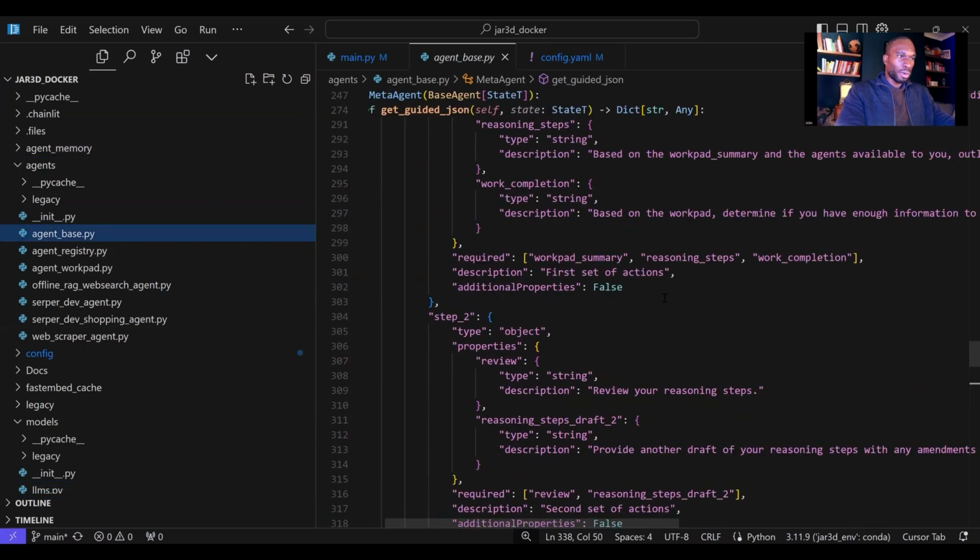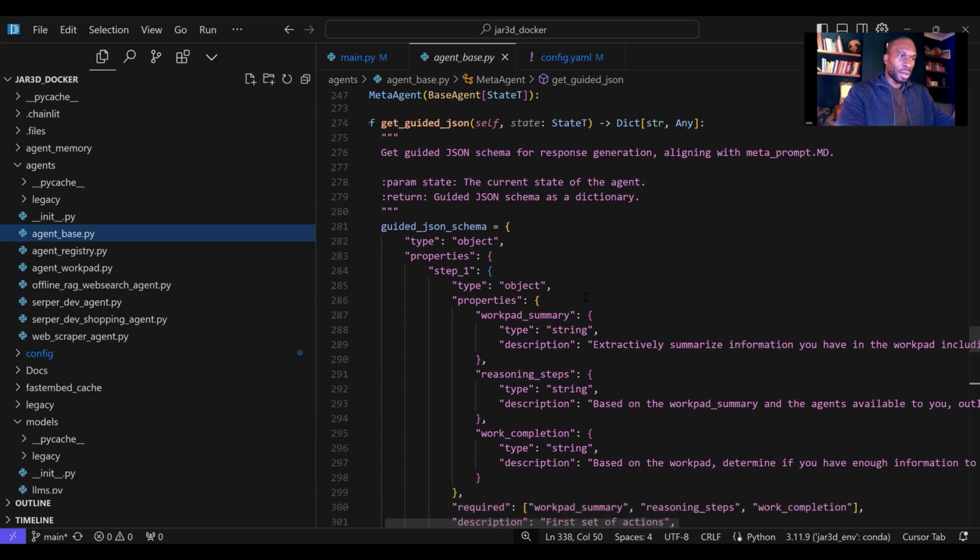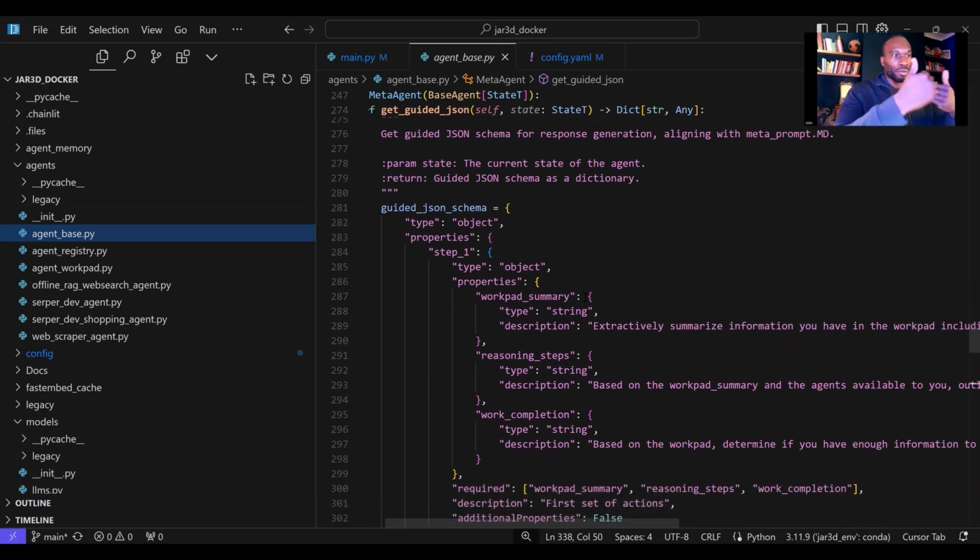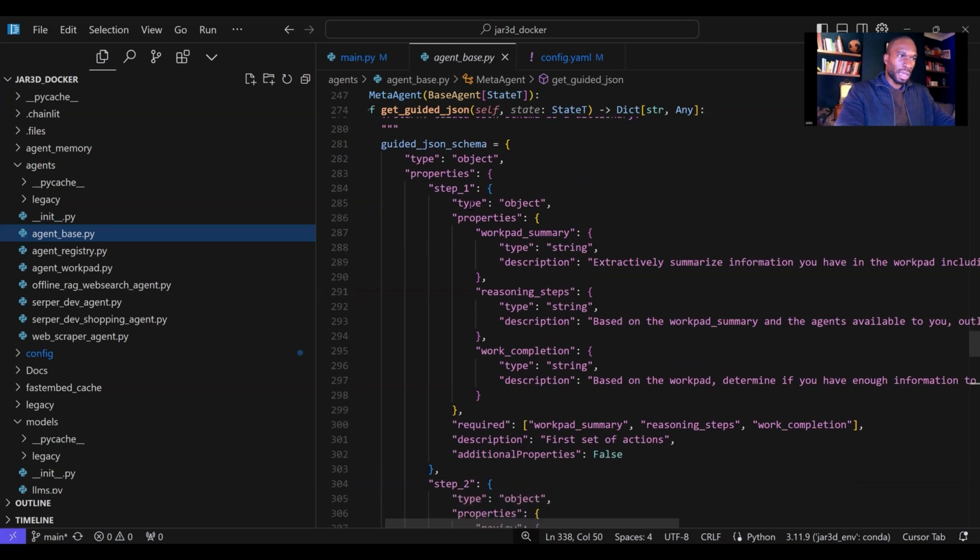Let's move to the meta prompt. So this is how we've defined the JSON schema. I did talk previously about the different reasoning steps that we take. And what you should see here is all of those reasoning steps are outlined in the JSON schema.